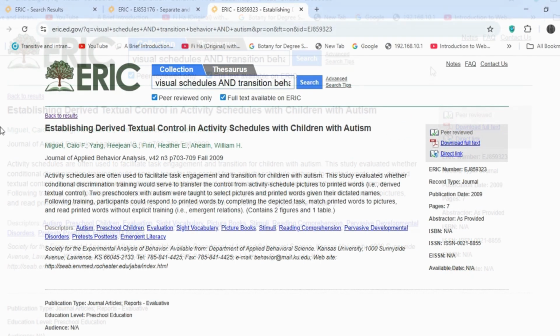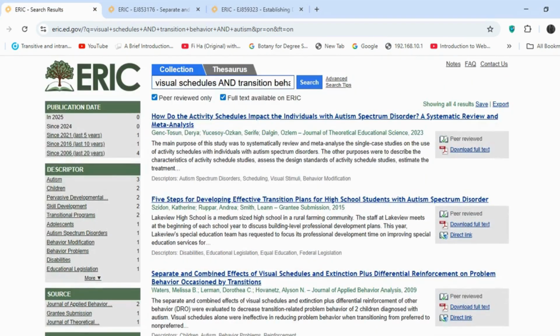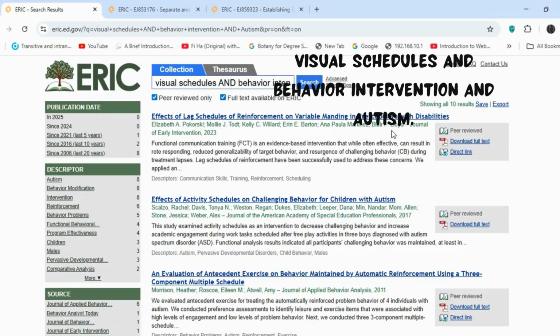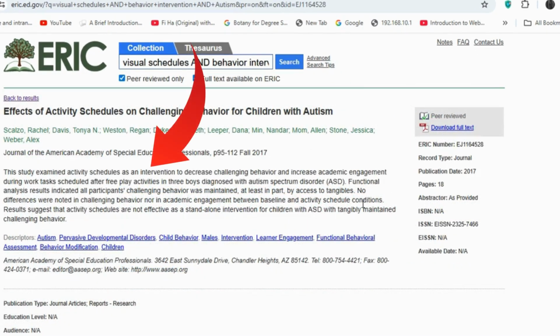Click here to download full text, and if you want to find more articles, try changing the keywords. For example, here I'm using visual schedules AND behavior intervention AND autism. This second article has keywords related to the topic. It is titled Effects of Activity Schedules on Challenging Behavior for Children with Autism. So, let's open this one.